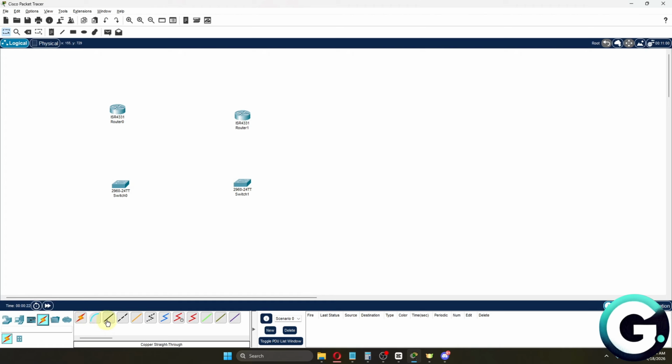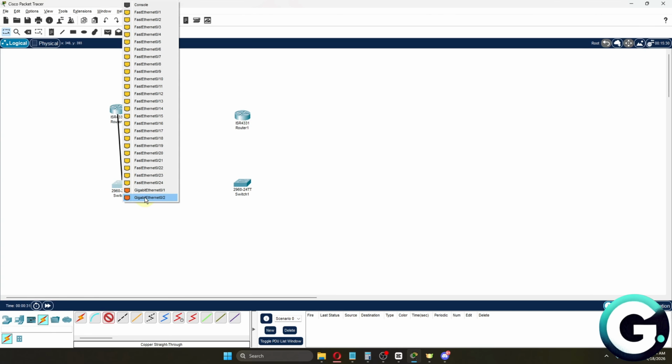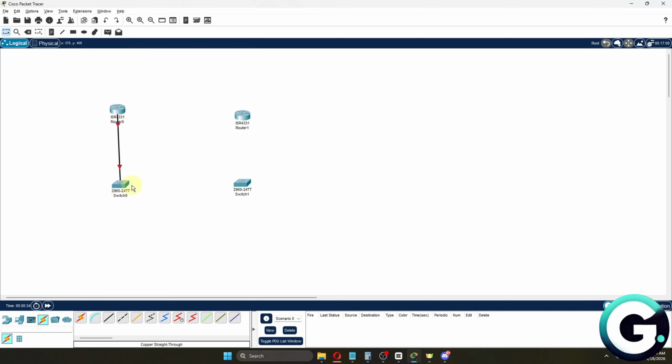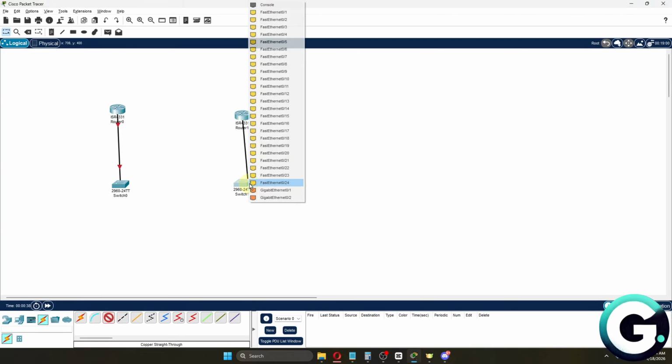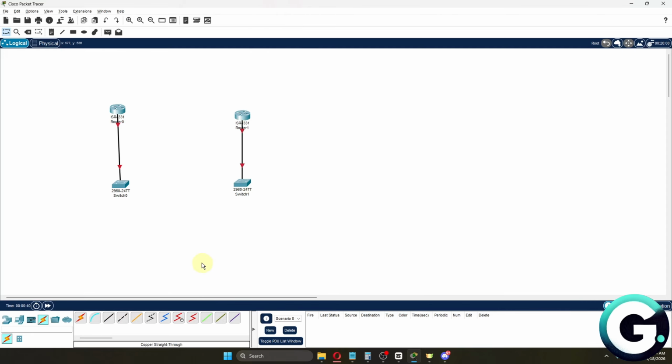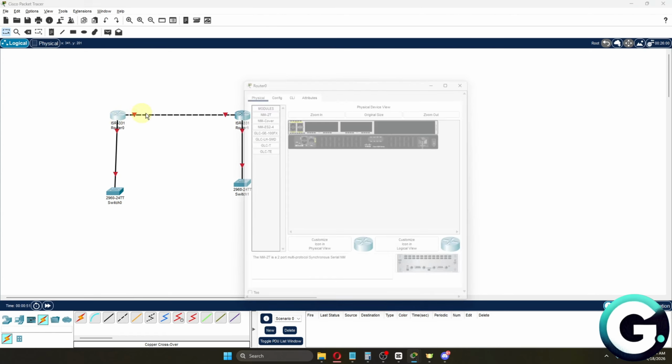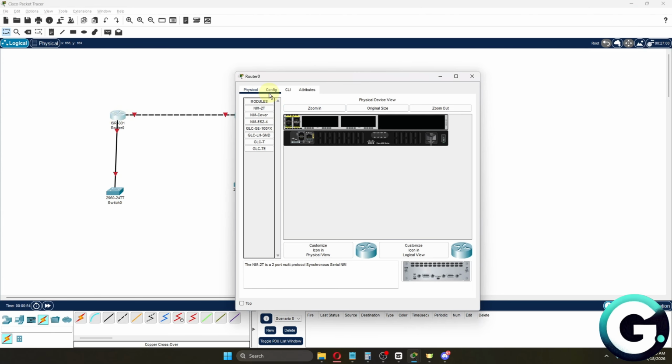So the first thing that you want to do is to just connect all of your devices. For this one, we are going to use the Gigabit Ethernet 0/0 and then connect it with our switch. So we are using the gigabit connection since it supports both devices easier. And then for the second connection, we are going to use this broken line right here. And then now you want to connect both of your routers.